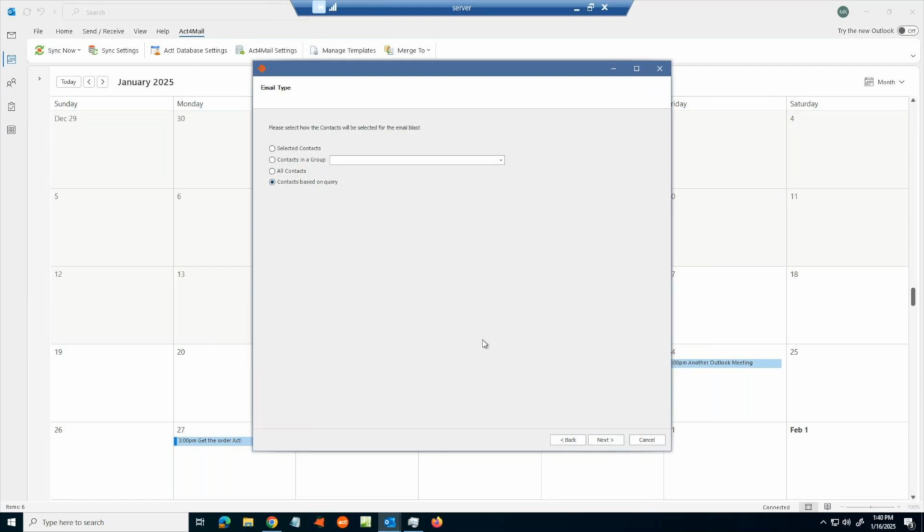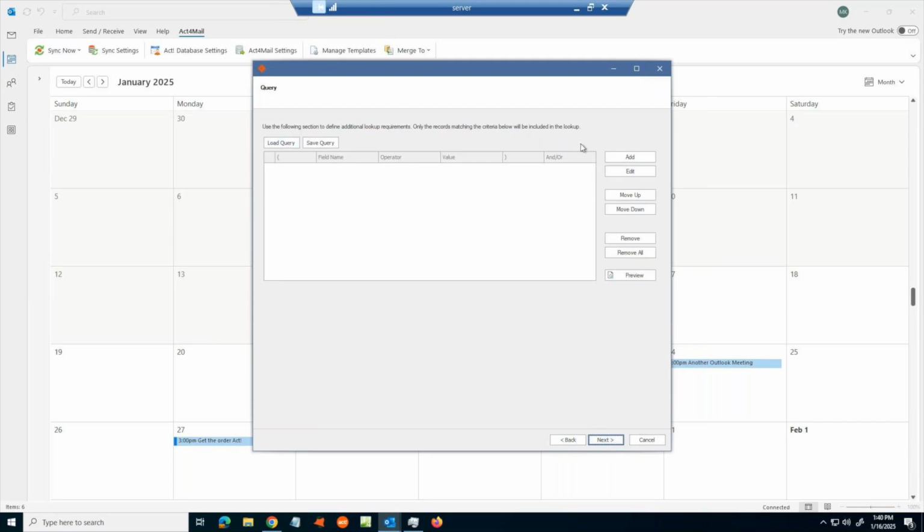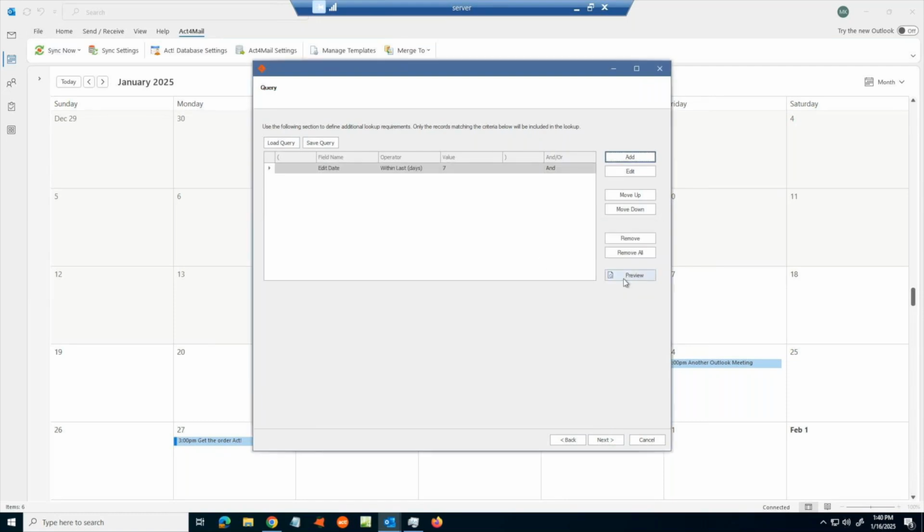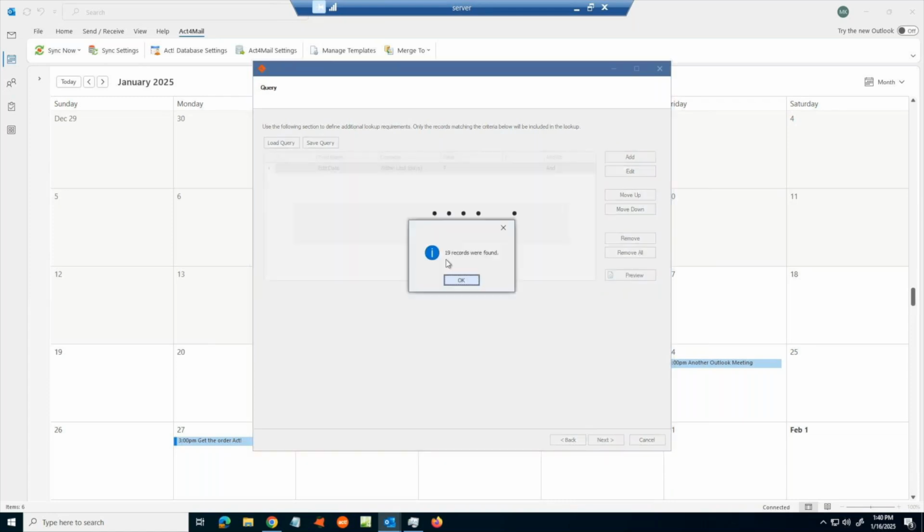Okay, so you can actually do a lookup, but you would obviously do it after you choose your template like we did here. You're not choosing it before, just reversing, that's all. And we hit next. And we'll just create a simple one here. Let's say we wanted to send this to anybody edited in the last week, the last 7 days. Okay, and then the preview of how many records we're going to be sending to. It's going to let us know there's 19 records found in our database that have been edited in the last week, and that's who it's going to send to.